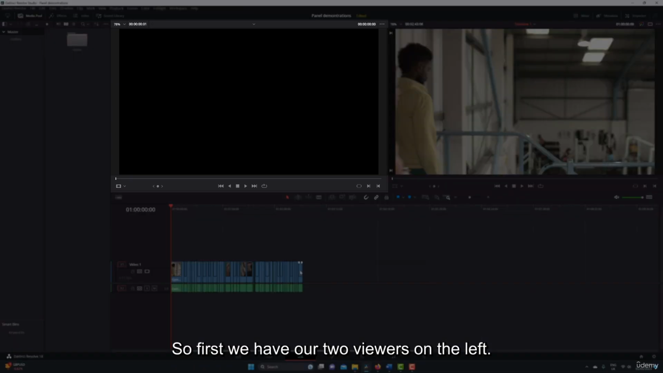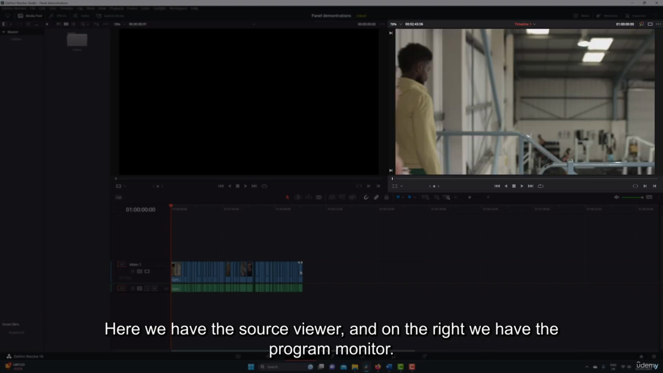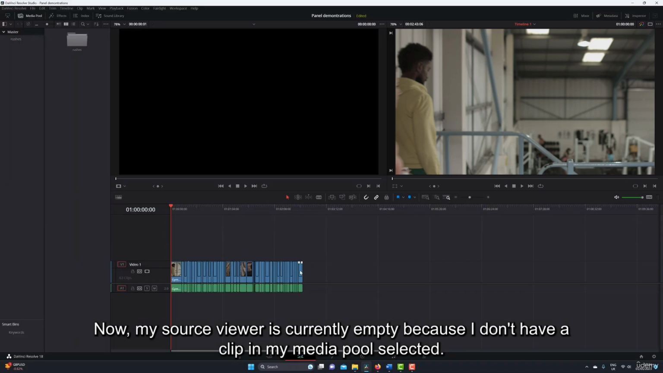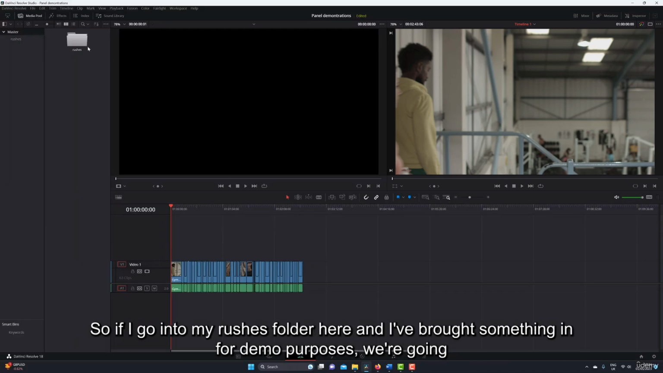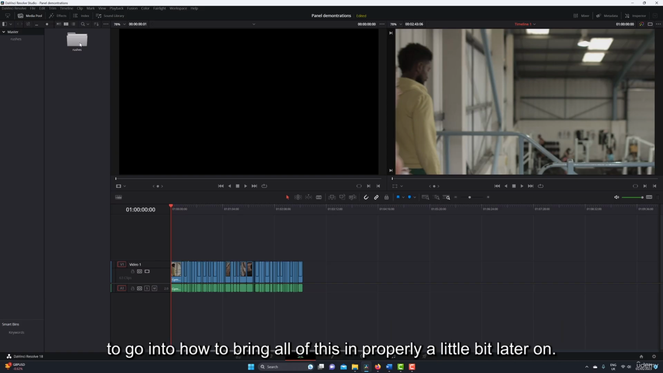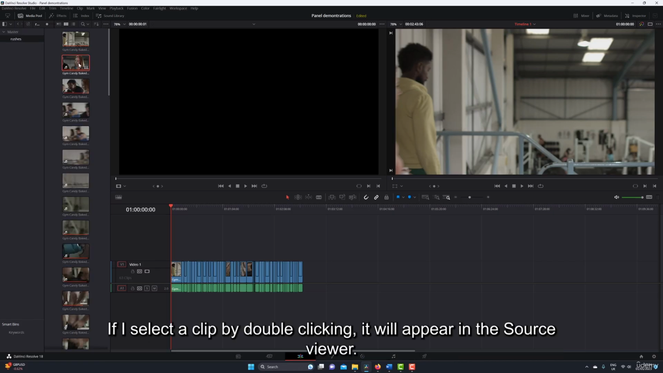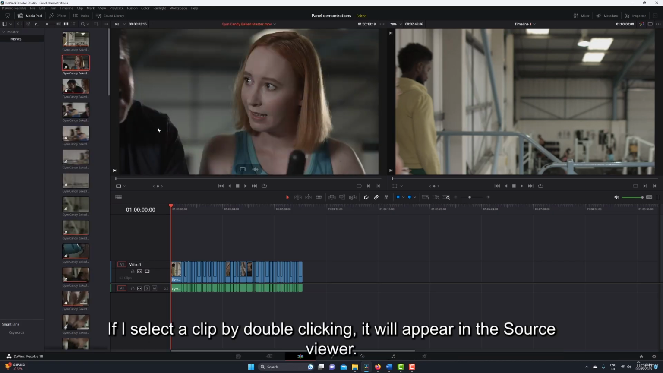On the left here, we have the source viewer, and on the right, we have the program monitor. Now, my source viewer is currently empty because I don't have a clip in my media pool selected. So if I go into my rushes folder here, and I've brought something in for demo purposes, we're going to go into how to bring all of this in properly a little bit later on. If I select a clip by double clicking, it will appear in the source viewer.